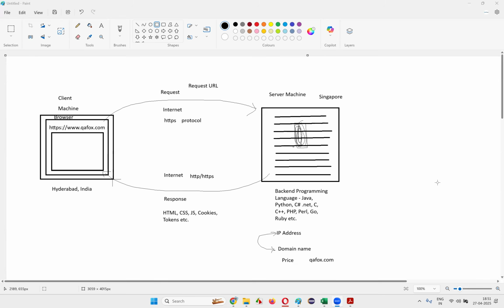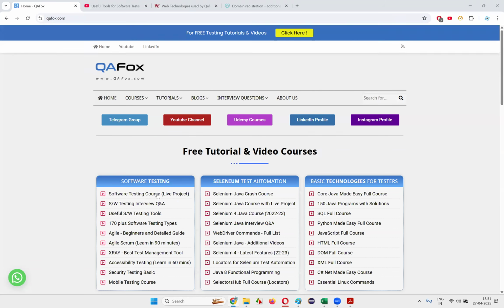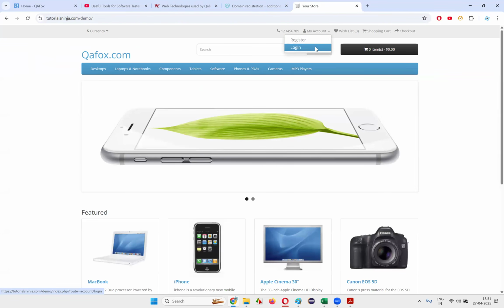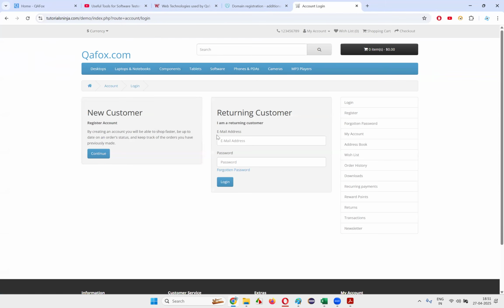Now, the next thing: sometimes, assume that I take you to another application. I'll go to the login page of this application, and on the login page I enter some valid email address and valid password. The moment I click on the login button, what will happen?